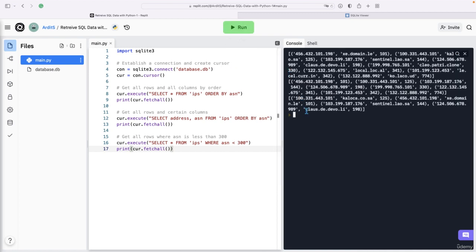And that's the output. So we get 1 to 5 and then 101. They are not ordered this time because we removed the order by statement. 144 and 198. So there are no rows with ASN greater than 300.